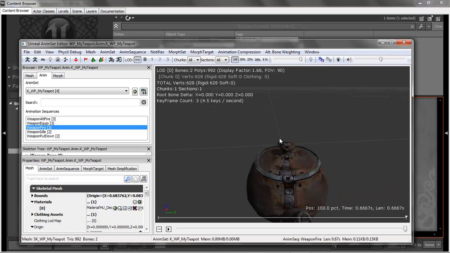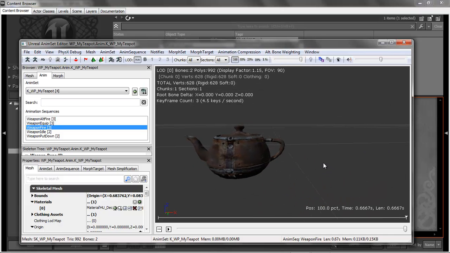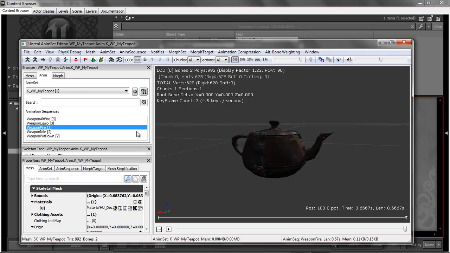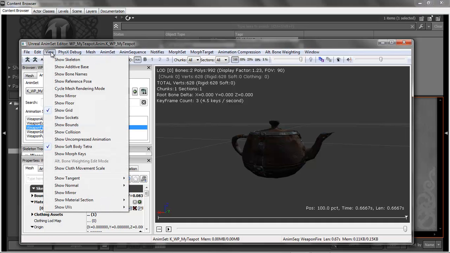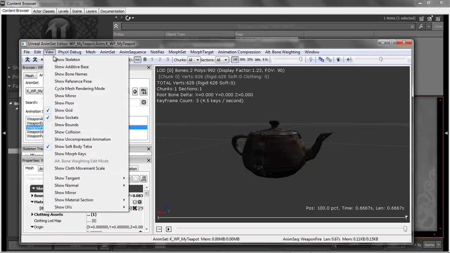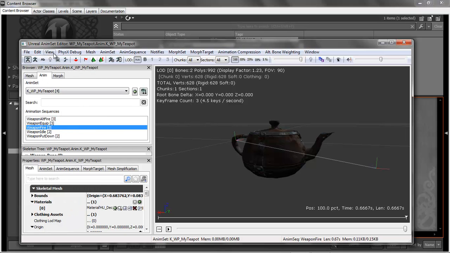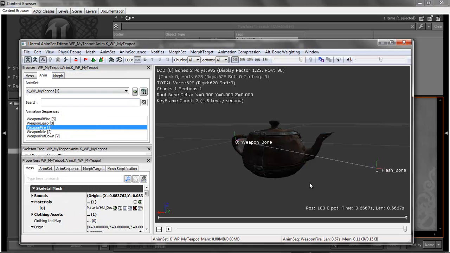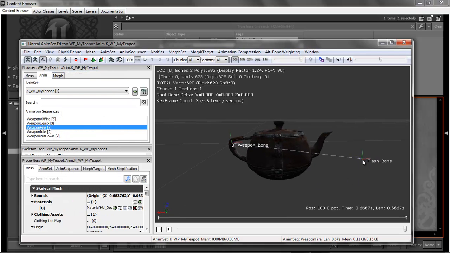Next thing we need to do is add the socket, which is the point where the weapon will actually fire from. In order to do that, we want to turn on sockets so we can see them. We haven't created one yet. It's also helpful to see the skeleton in the view, and you also have the bone names. For some reason I have to check this out. This relocates, but it's not the end of the world.